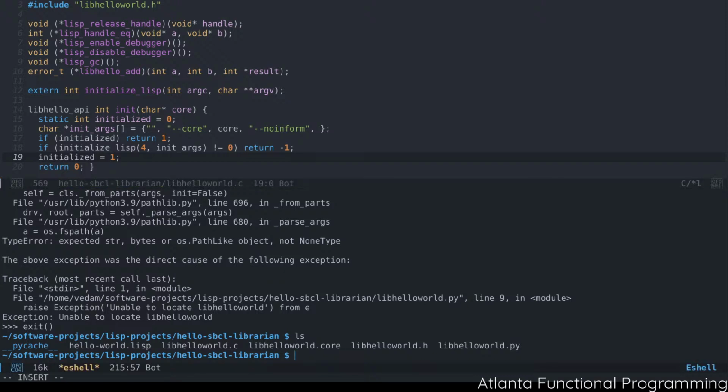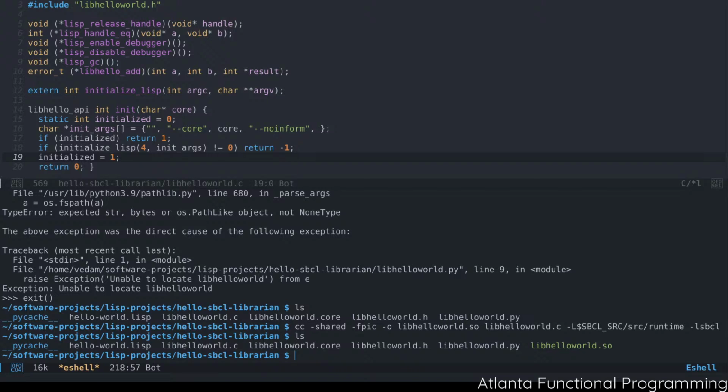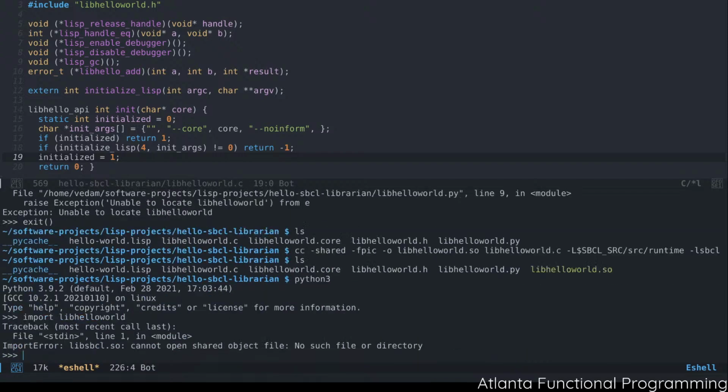So let's go ahead and compile this then, if I needed to do this. Looks like according to the docs I need to do this. Let's see. In order for us to do this, we have to do cc -shared -fPIC, I think it was. Yeah. Output lib hello world, and we need to compile hello world.c, and we need to provide the location of the SBCL runtime we're trying to link against, which is located in source runtime SBCL, and now we have our shared object that if we go and try to run python3 import lib hello world on, should now work.